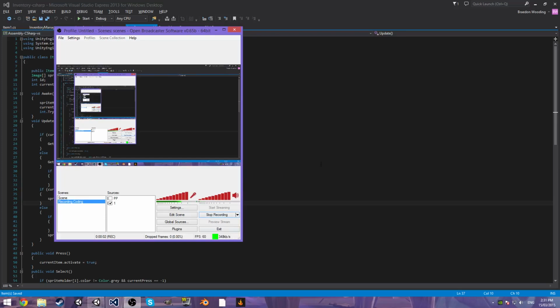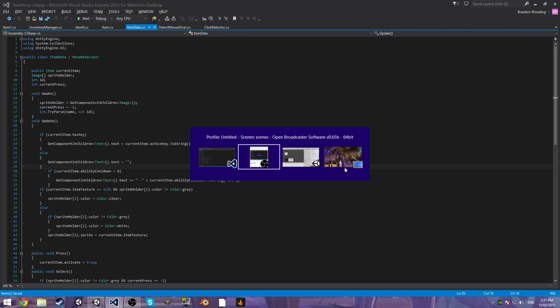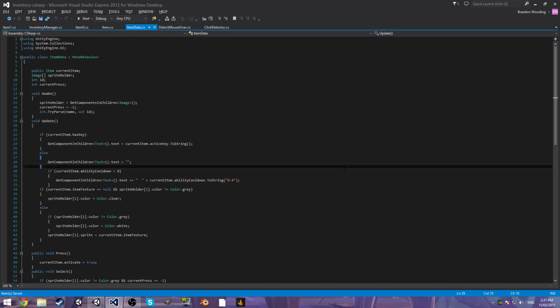Guys, back to this, probably the finale of the inventory system. I've made a few changes with the item data script. I actually recorded it, but something happened with the recording and only 10 seconds were recorded. So you'll see the change here. And yeah, I'm just gonna go through the change.